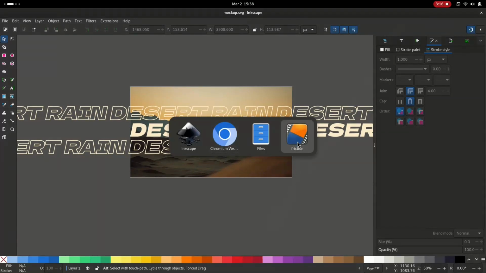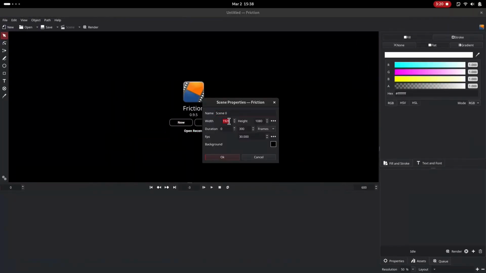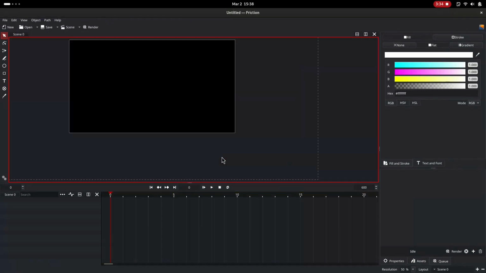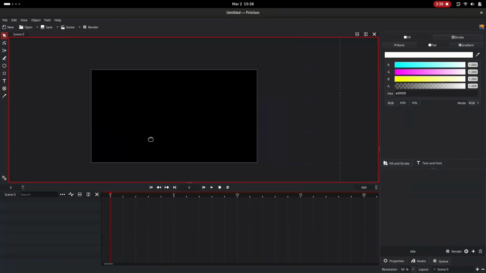So go to Friction, create a new scene. I'll give this 1280 by 720 and 600 frames at 30 fps. So this will be 20 seconds long. You can press the middle mouse to move around in the canvas.